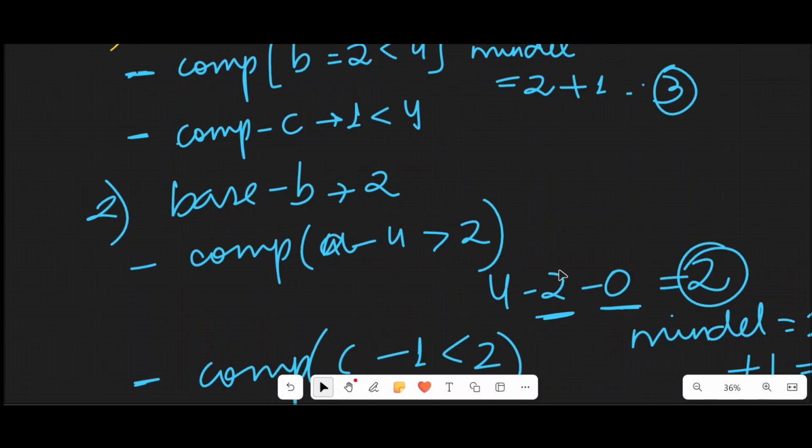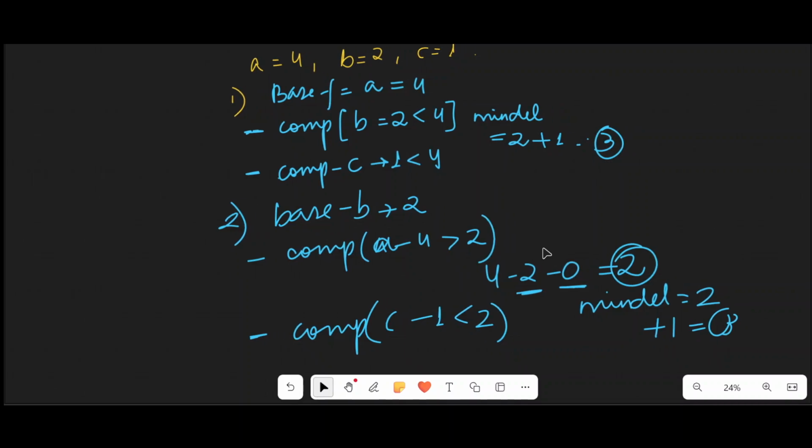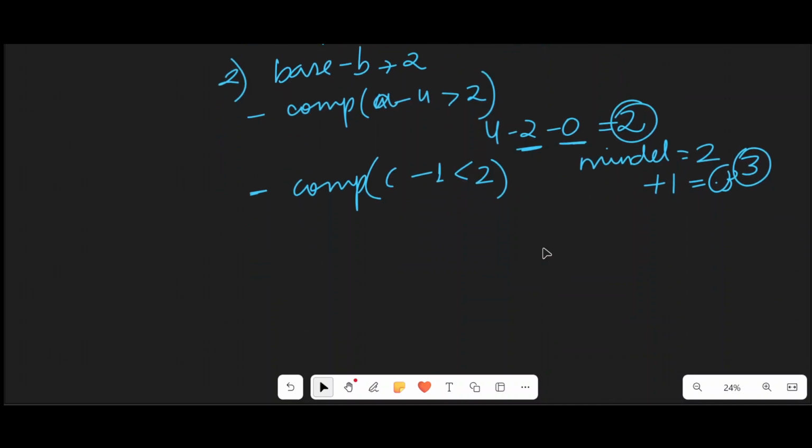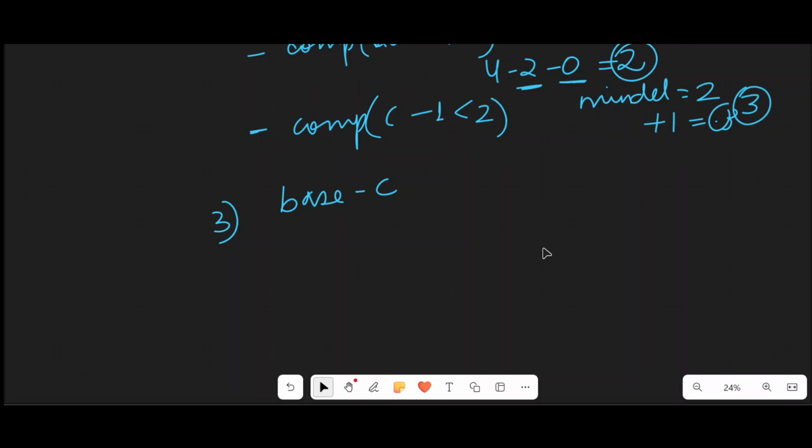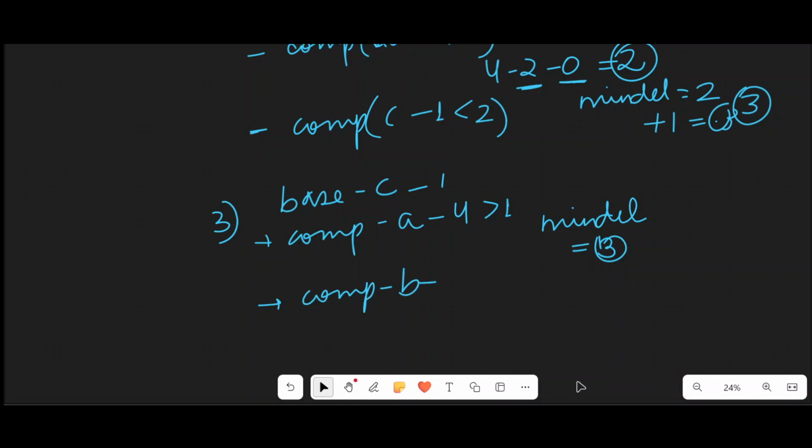So this again becomes 3. And in the third case, when your c is your base, what will happen is it will first be compared with your a, whose frequency is 4, and this is again greater than 1. So your min-del shall have that excessive difference, so it shall be 4 minus 1, that's 3. Then it will be compared with b, whose frequency is 2, which is again greater.